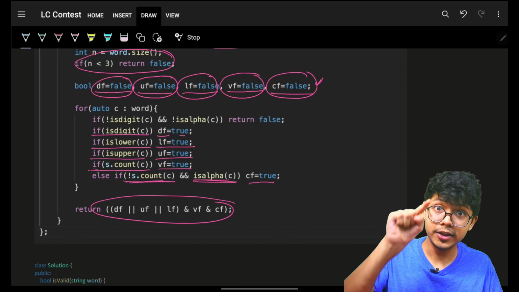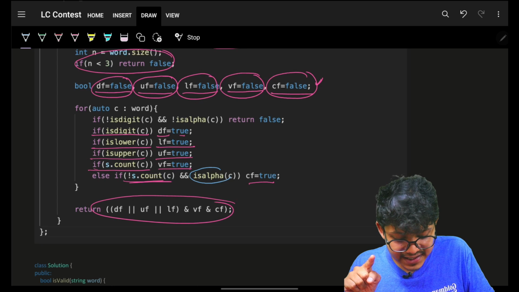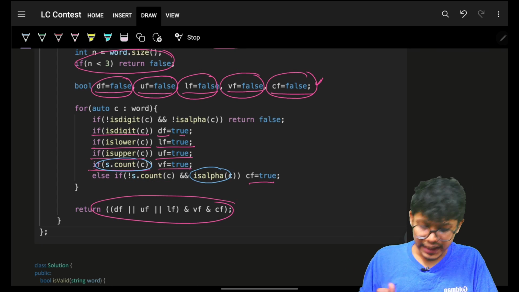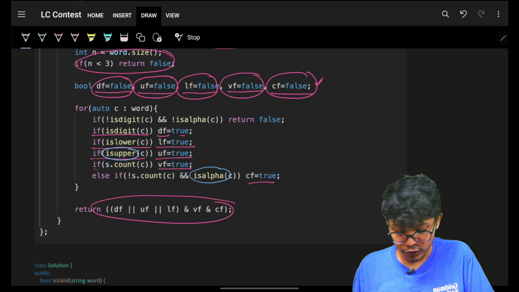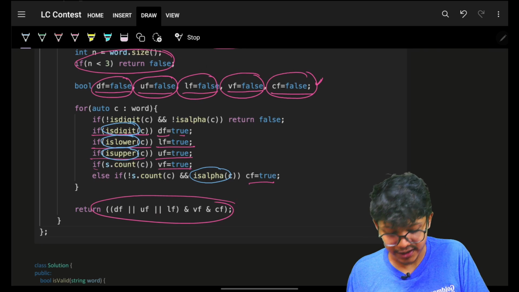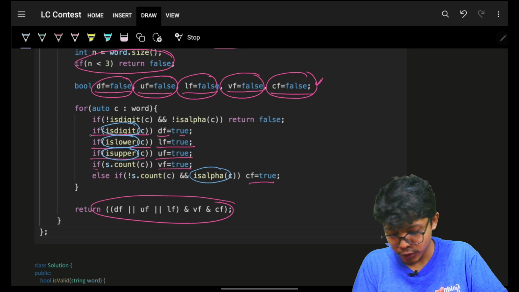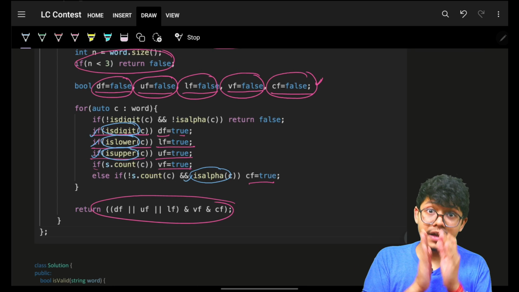The main aim of teaching you this problem is to make sure you know the isalpha function, count in your set, isupper, islower, isdigit, and there is also toupper. You should know these functions. These are very, very helpful.